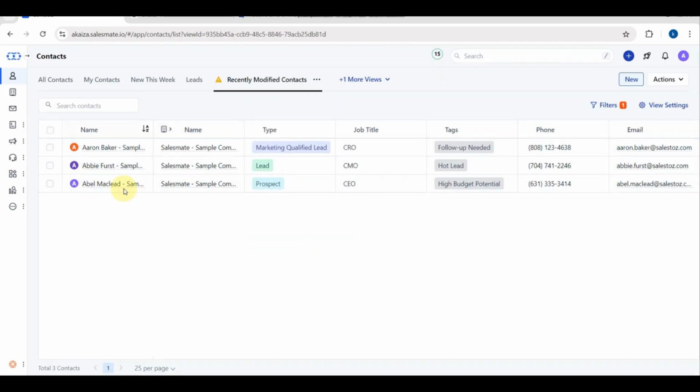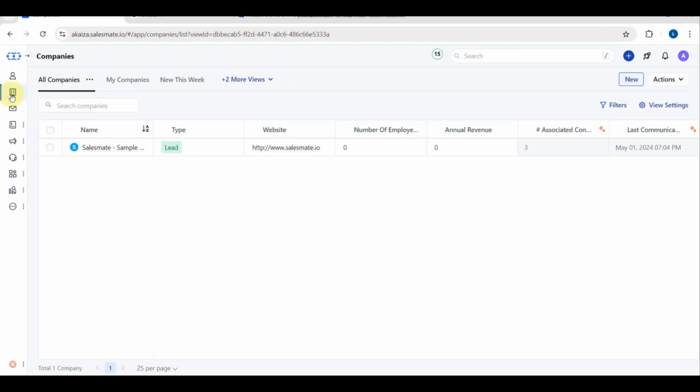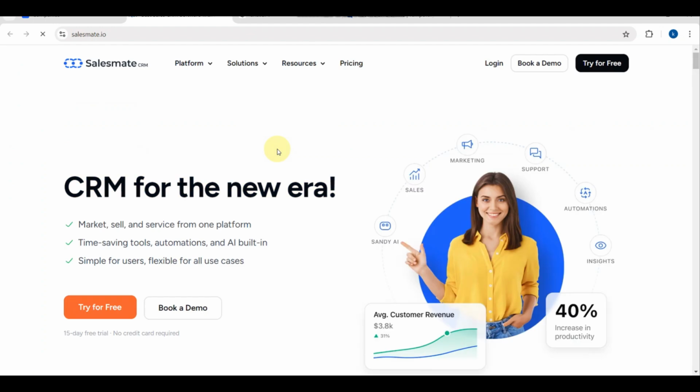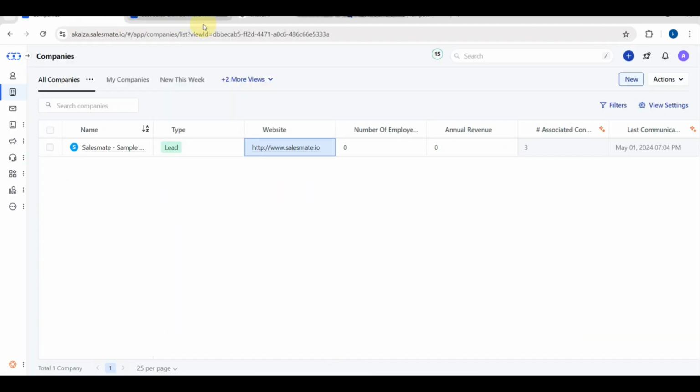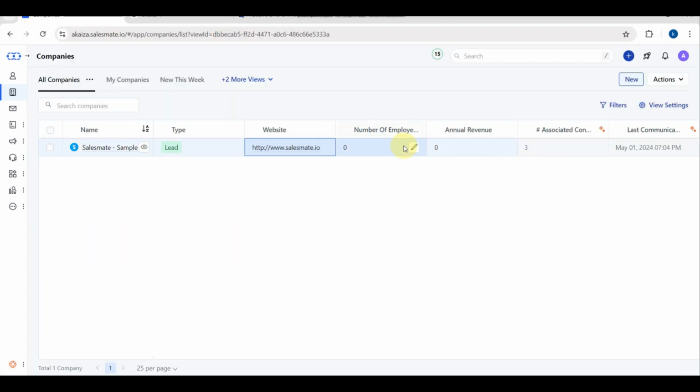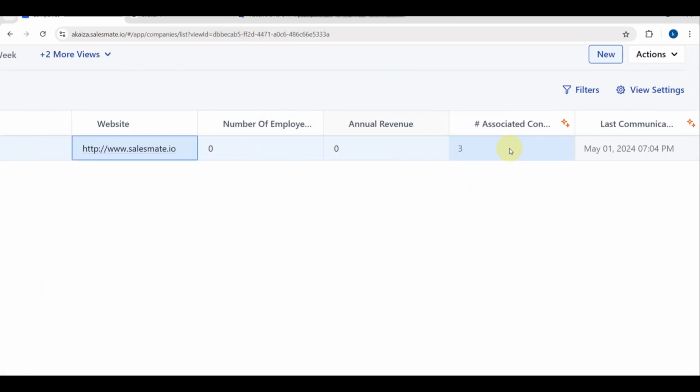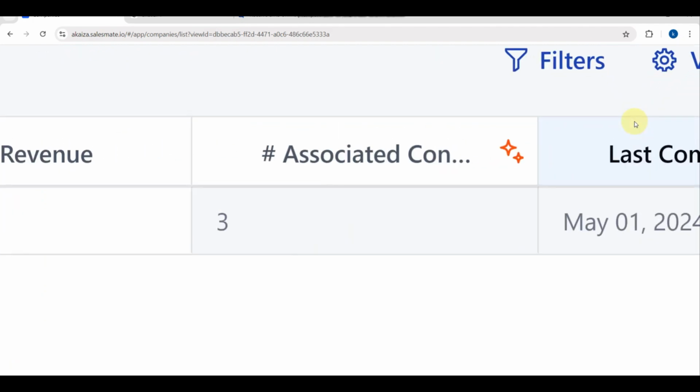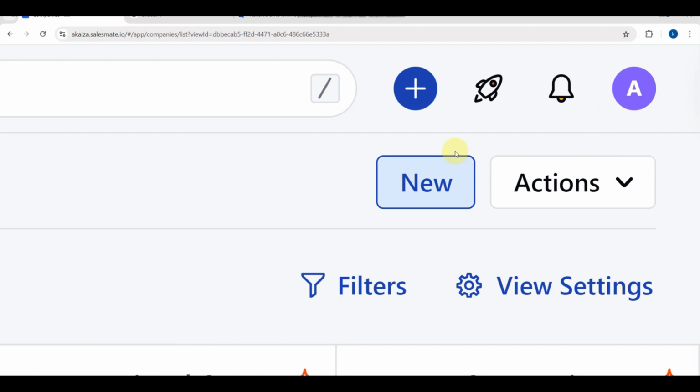The next part is the more views. You can see recently modified contacts, depending on you. After that is the company. As you can see here, we only have this one example of a company. You can also add a new company here by again tapping on that new button. You just need to tap on that one and you will be creating a new company.